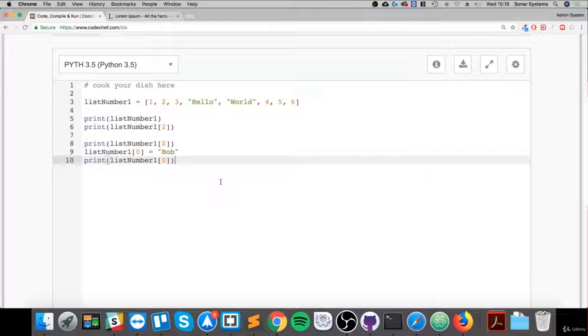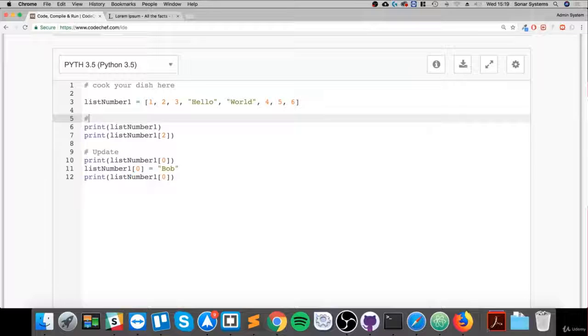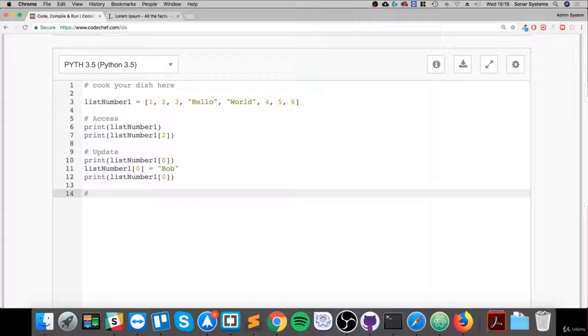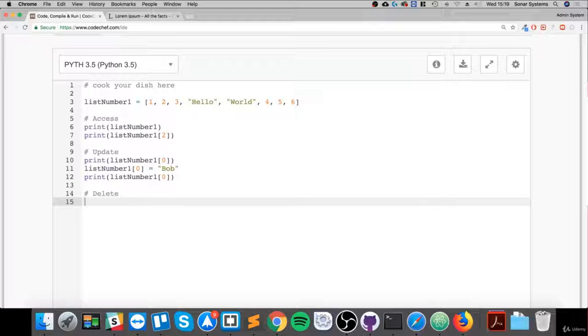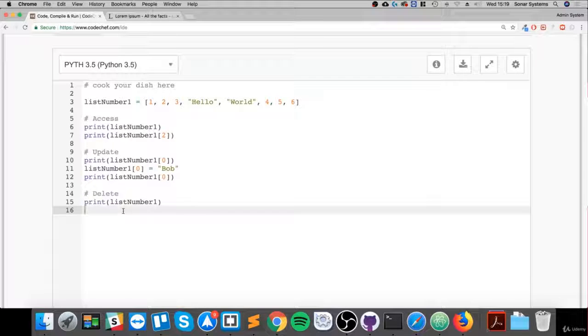You might be thinking, how do we delete a list item? Very simple as well. So this is update, access, delete. So it's delete one. If we copy that, you can see what it looks like before we've deleted it.